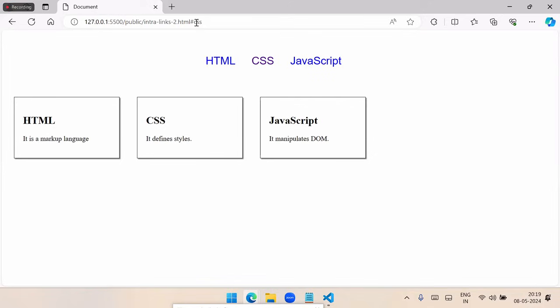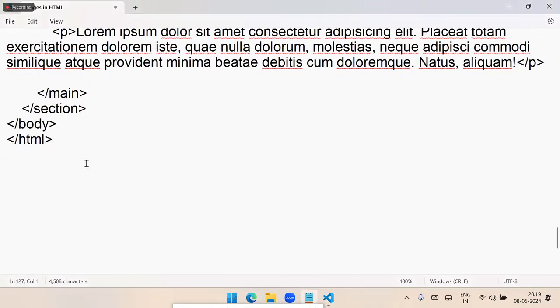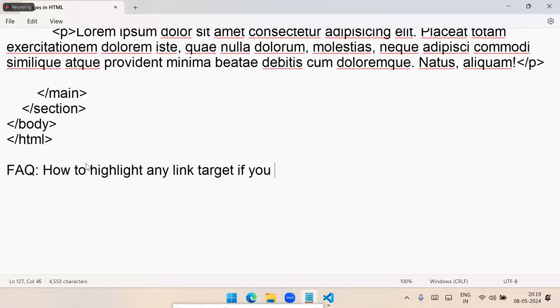Then how do you highlight this? This is a very common requirement. A frequently asked question is how to highlight any link target if you cannot scroll to the specified location. So how to highlight any link target if you cannot scroll to that specified location?